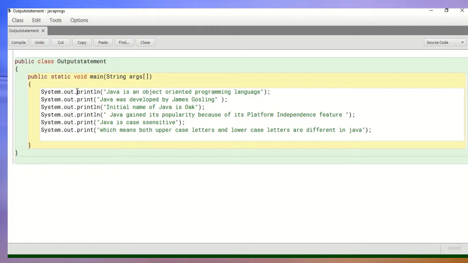Here we have used println. So "Java is an object oriented programming language" will be displayed on the screen, and because of this ln the control comes to the next line. The next statement is system.out.print. This is not ln, remember, this is print. Inside it, "Java was developed by James Gosling" will be printed on the second line, and then the control will stay in the same line. Why? Because of the use of the print statement.